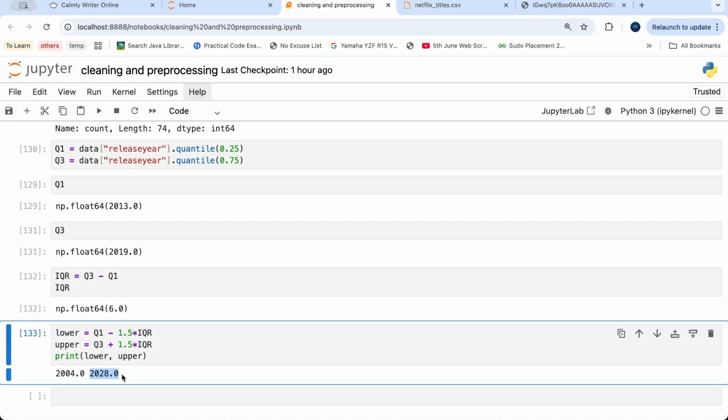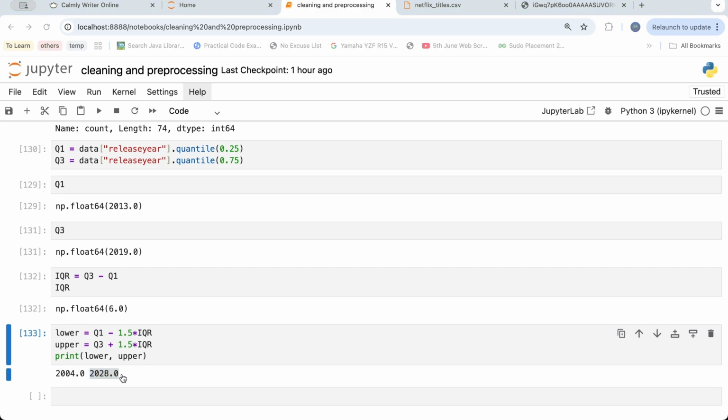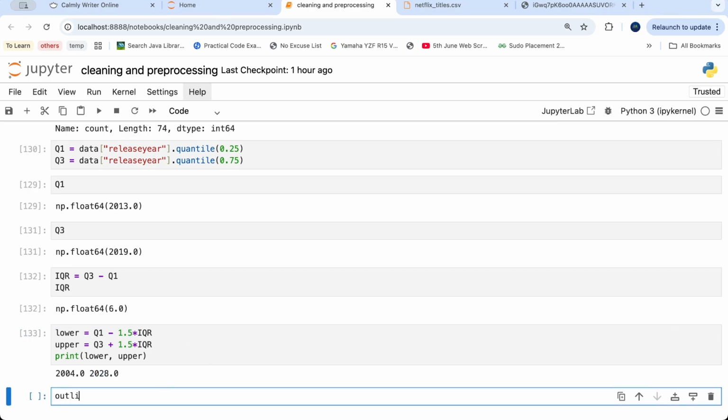This lower and upper is telling me that if movies are within this range, it is fine. But if movies are outside of this range, then those are like outliers. Those contribute very less to the data. So let's find out the outliers. So I can say outliers is equal to, and what is an outlier?